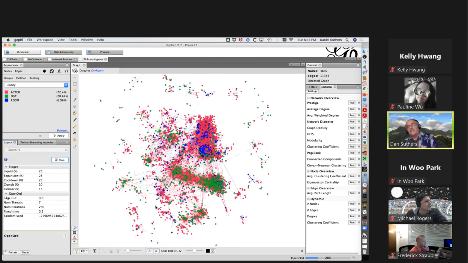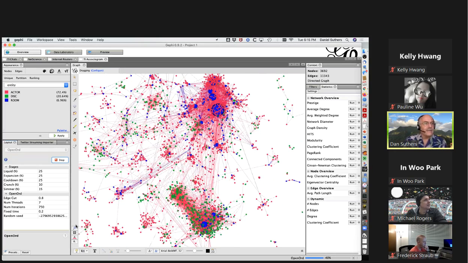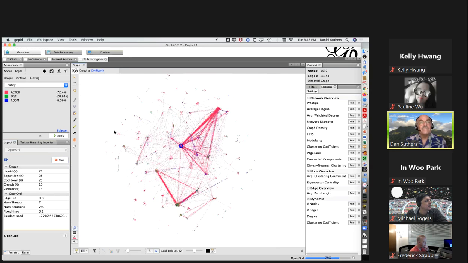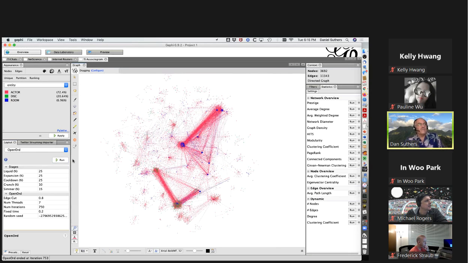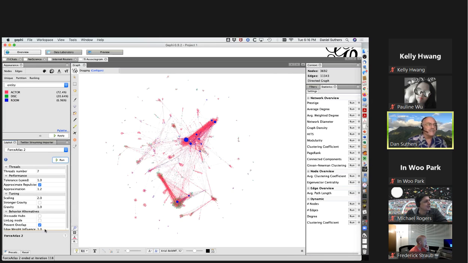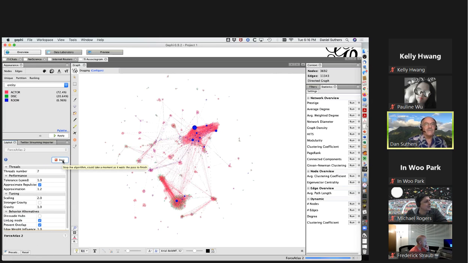So there's an Open Ord layout, and it pulls out the clusters pretty well. And then I might just do a Force Atlas to prevent overlap. Briefly, whoops, it's pulling it in too much. You can experiment with different things. LinLog mode's a little bit better.